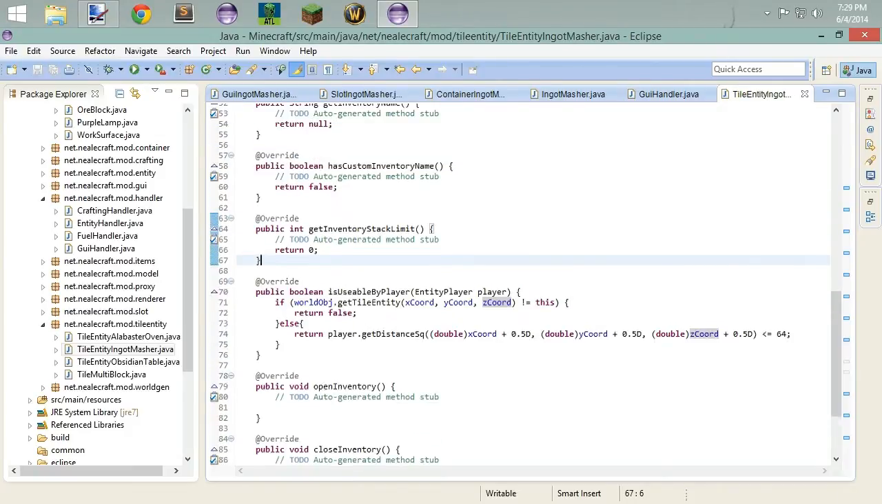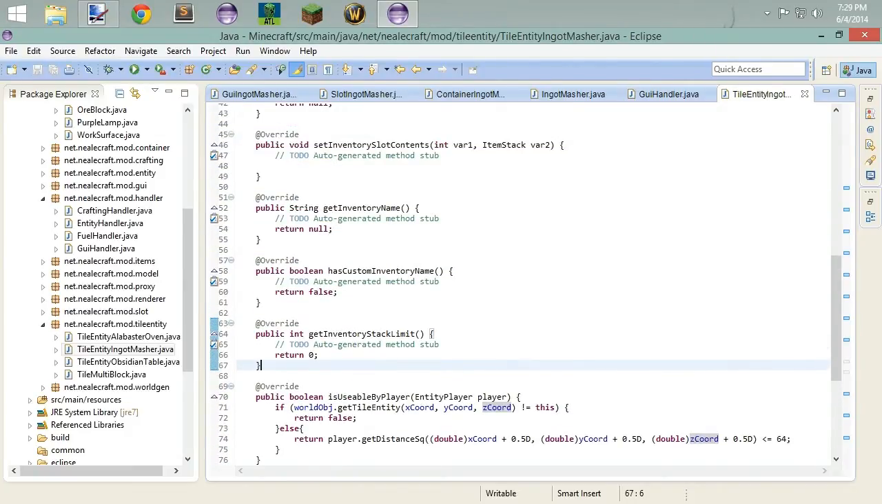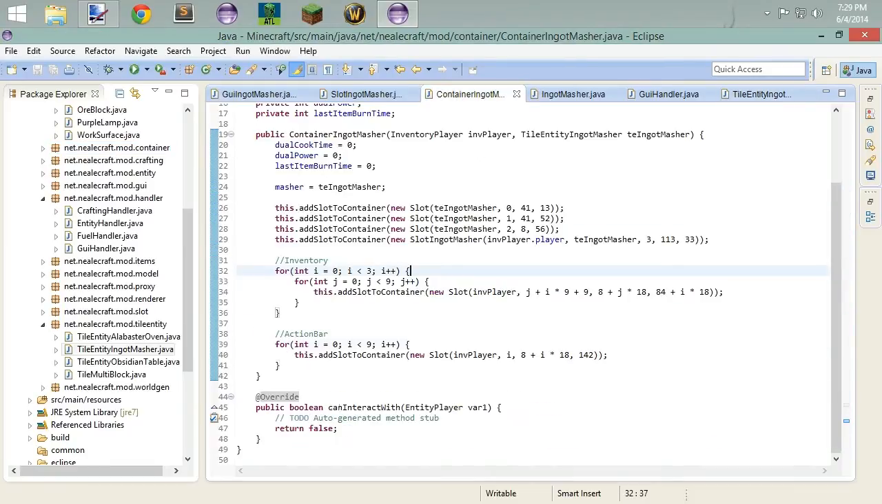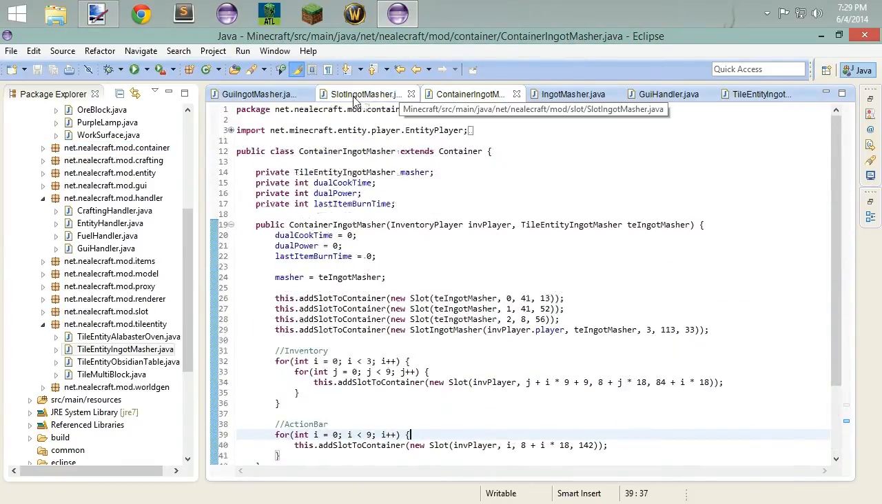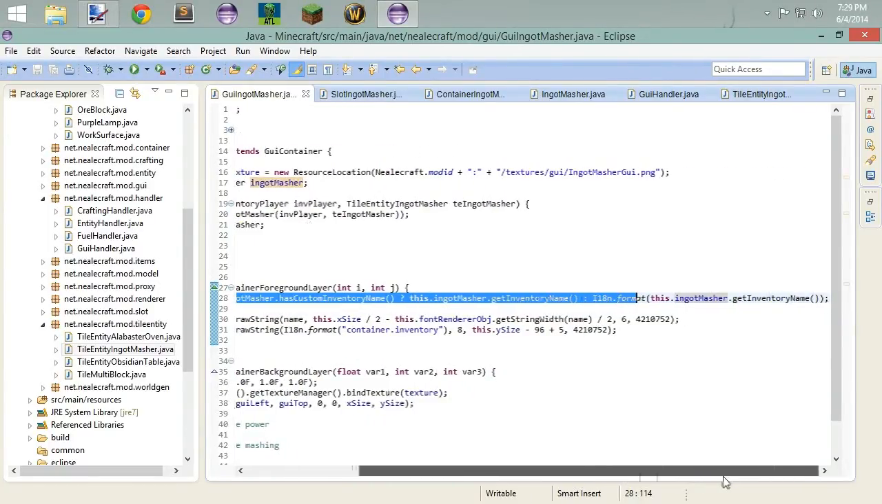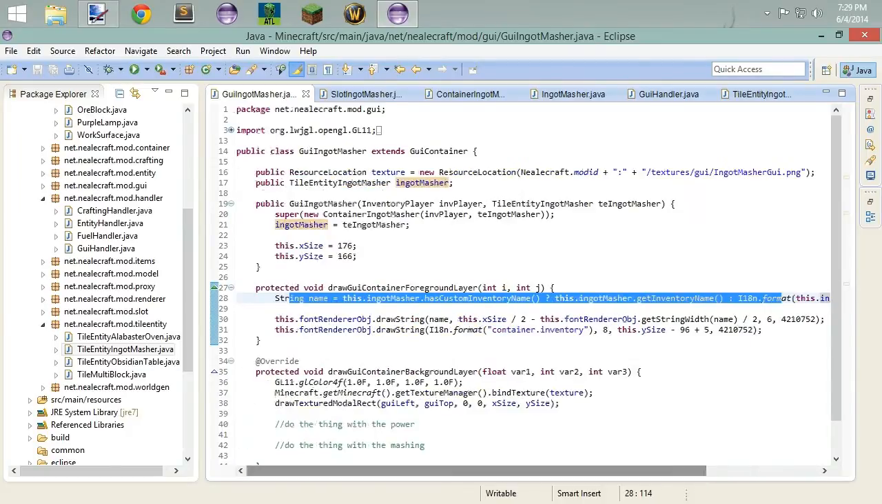There's a couple other things that we need to do here, and that is the get inventory name and the has custom inventory name, because we reference those here when we're actually putting in our name, when we're writing out the name of what this bad boy is.